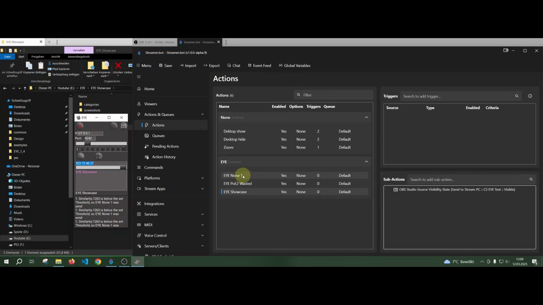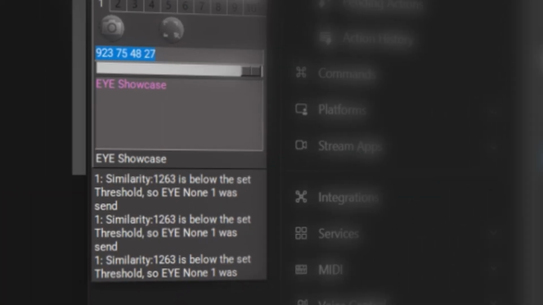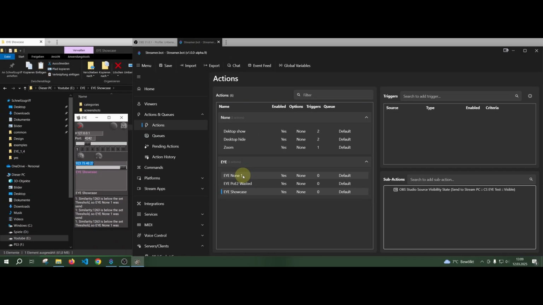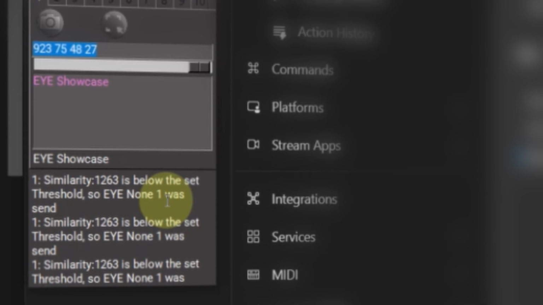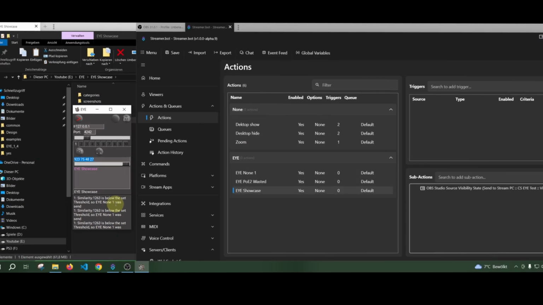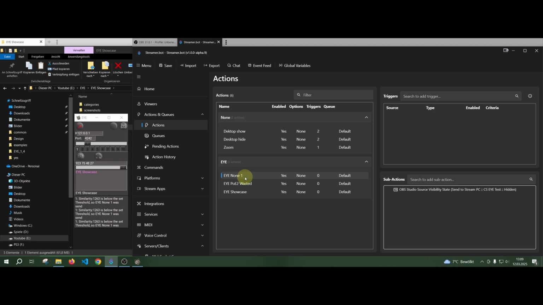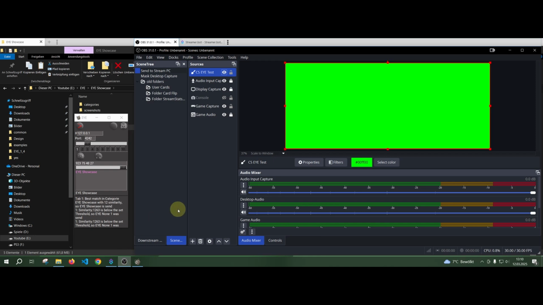And I also made "I non1." So if it's not detecting the screenshot, then it's sending "I non1" like it's doing right now because you're on a different window. And then it will do everything that's written in this one. So in this showcase, it will activate the green color source, and in "I non1," it will deactivate it. So let me show you what's happening now.